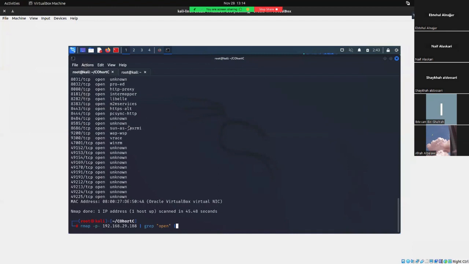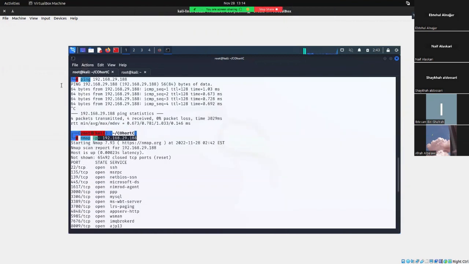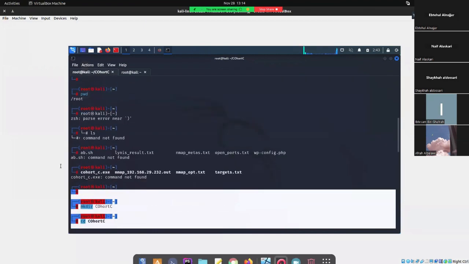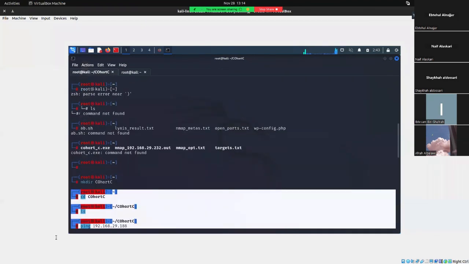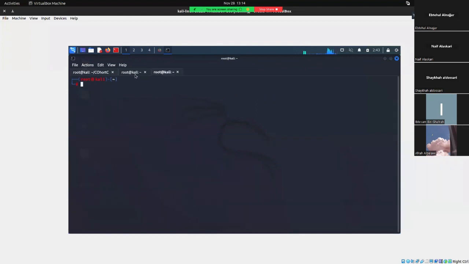So next step would be, once I grab the open ports, what would be my next step? I'll cut it with the help of the empty space. Why am I cutting it with the help of empty space? To organize. Exactly, to organize. Let me show you these things happening in real as well.